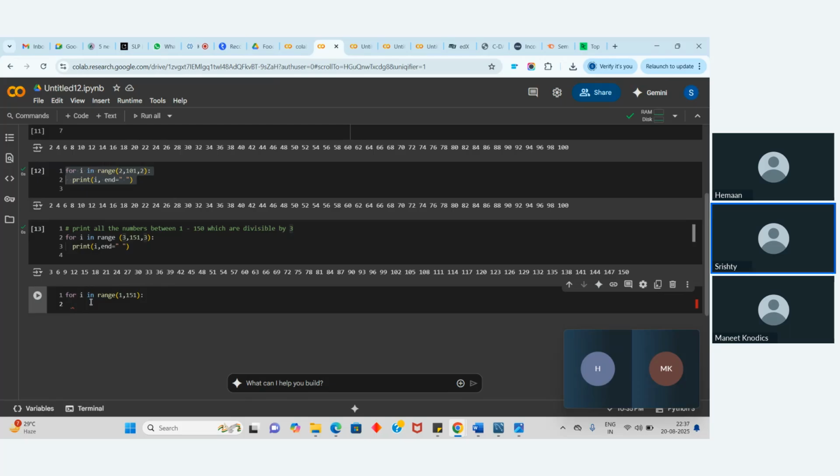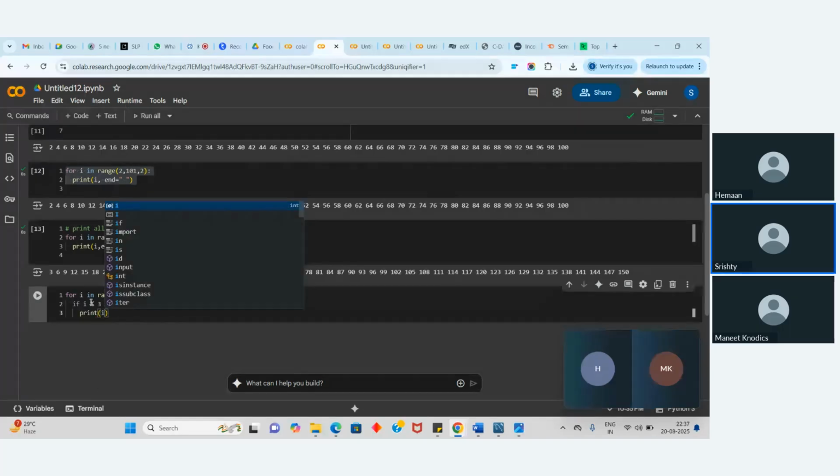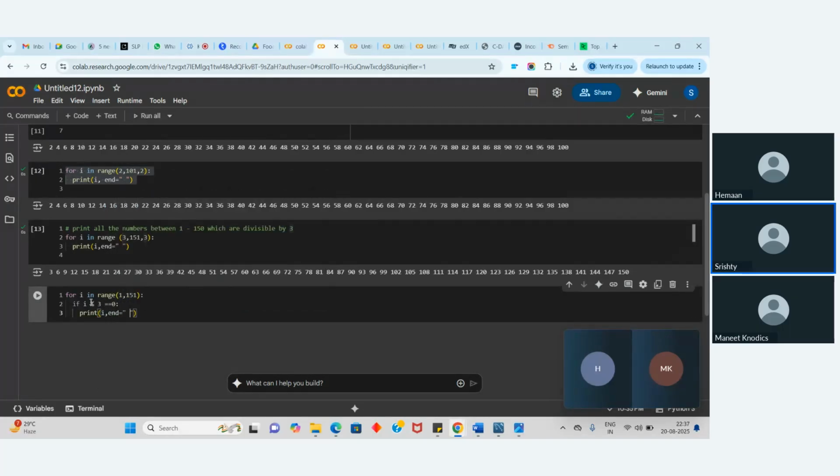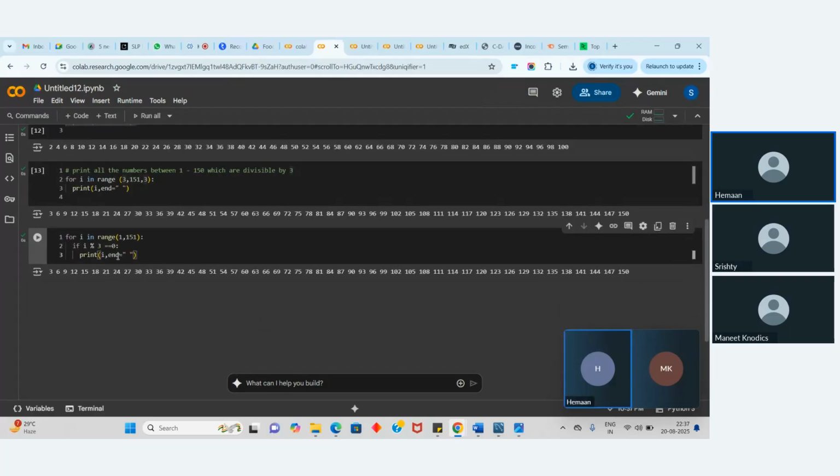So I will write here, if I mod 3 equal to 0, print I, comma, end equal to, like this. Now let me see. Am I getting the same output? Yes, ma'am. So we can do it like this also. Okay. We check for every number, we divide them by 3 and then check if the remainder is 0 or not. If the remainder is 0, my program prints it. Okay.